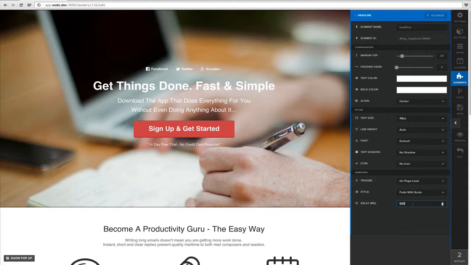And then we have your delay in milliseconds. So we have 500 milliseconds is going to be half a second. This is the delay once the page loads. 500 milliseconds later, the animation is going to trigger. This is great for if you want to stagger your animations, so you have animations run in sequence. You just have to time them correctly. And I'm going to show you that real quick here.